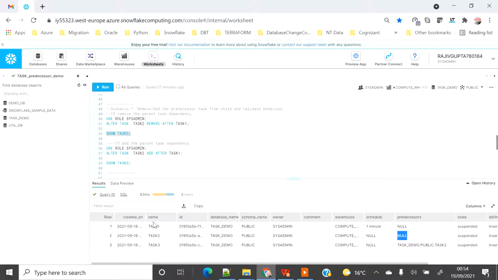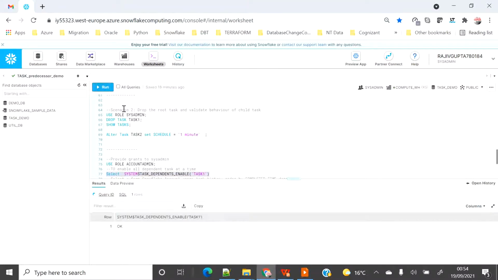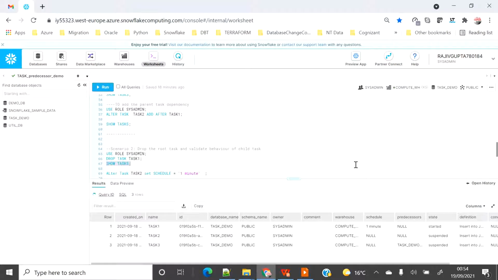So now if we run task 1, it will not kick off task 2 and task 3. So let's start the parent task and see whether it will kick off all the child tasks or not. Let me execute this. We will see that only task 1 is started, and child tasks 2 and 3 are not started.